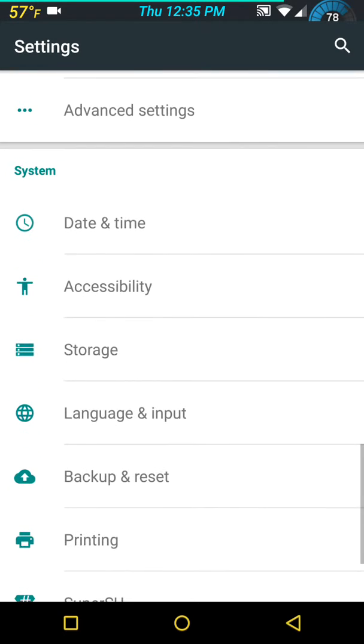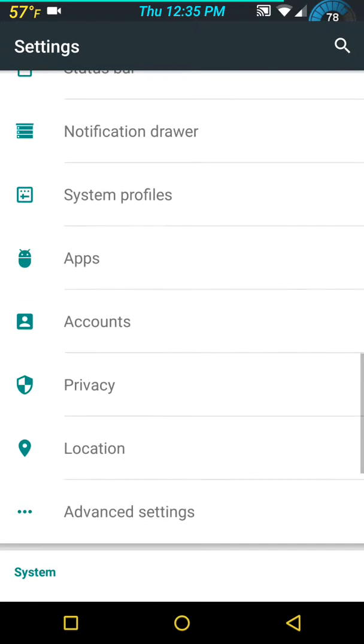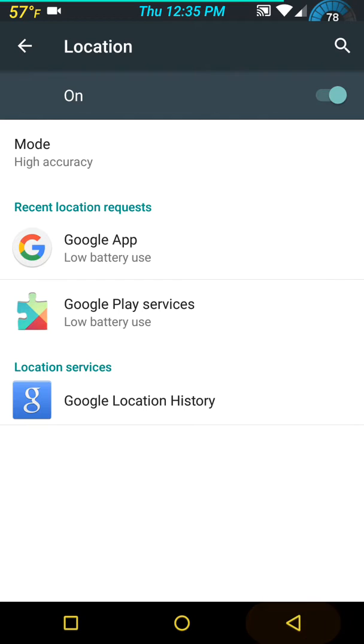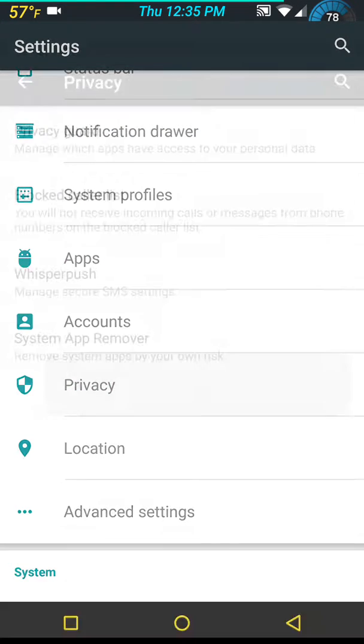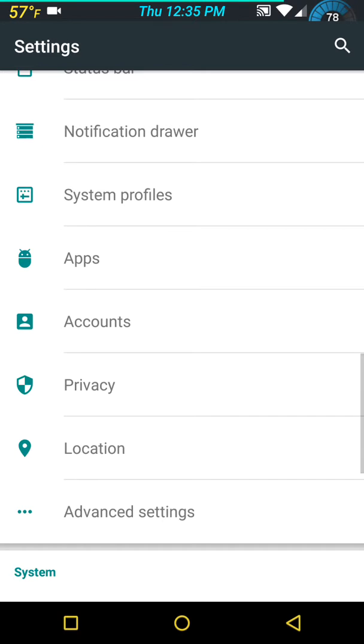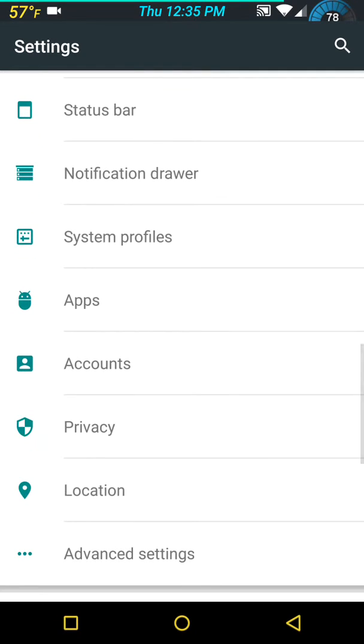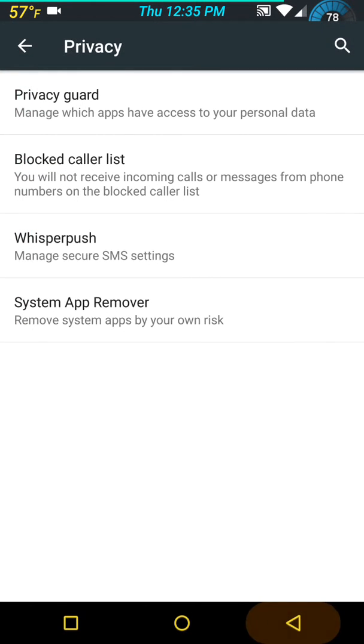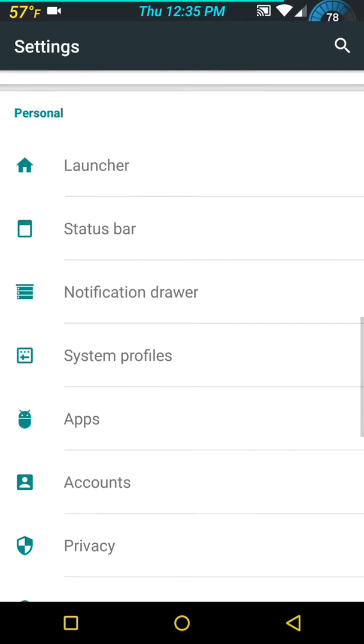Let's see here. That was location. Privacy is going to be where you get your privacy guard, stuff like that, your whisper push. You can set that up kind of like Pushbullet. Location settings, privacy, I went over that already.